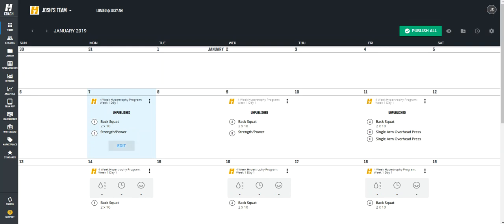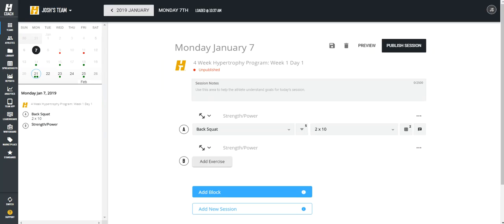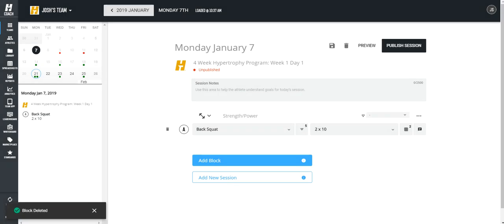Okay, we've got our strength set up, but I want to actually add in a metcon after the back squat. So I'm going to click edit. I'm going to make sure that the session is unpublished. I can publish and unpublish here at the top. I'm going to delete section B. Right now we have back squat, and after back squat, I want to actually program a metcon.